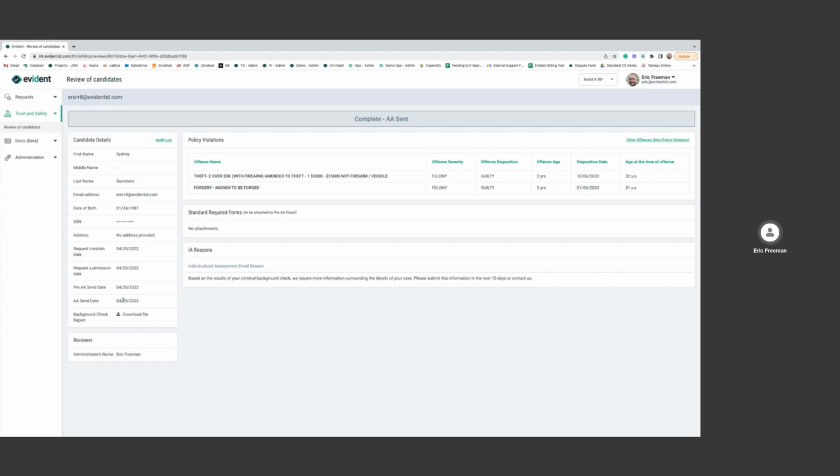Now keep in mind, because this is a demo account, that timer is shortened quite a bit. With that in mind, we automatically push them to adverse action based on the time frame that we've configured. With this candidate, there are no additional steps that need to be taken. We have told them that they entered the adverse action, and we have moved on to the next candidates now.